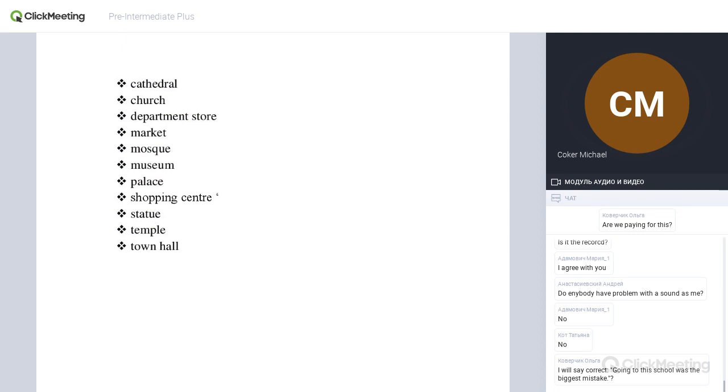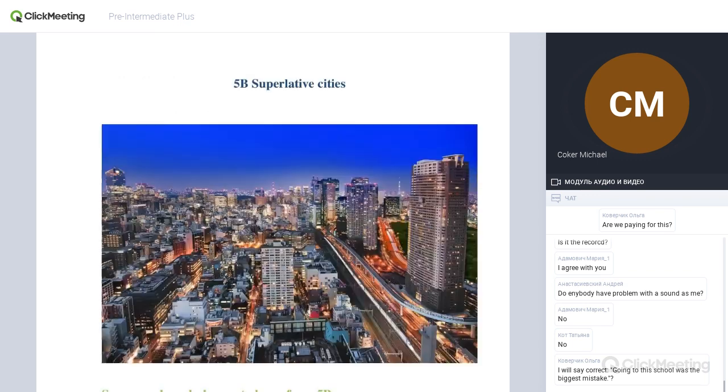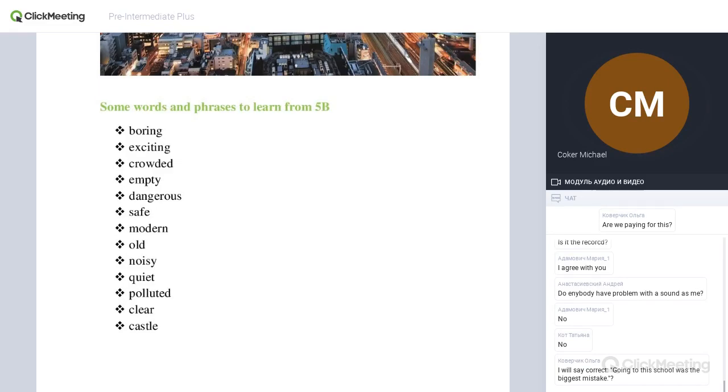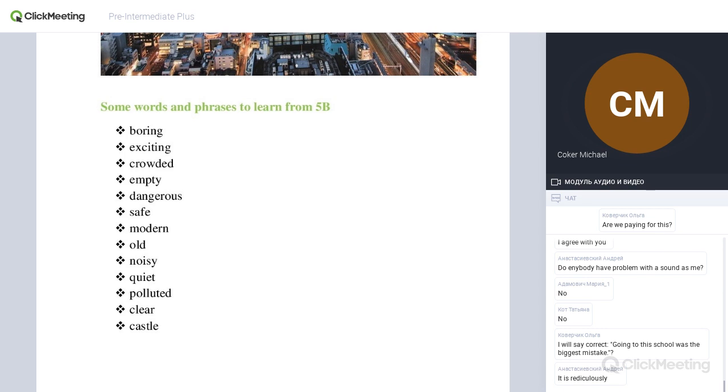All right. Now, we're going to look at, for example, here, which was where we started our topic. And it's still talking about the first one, superlative cities. I hope that now, before our lesson will end, or when eventually you have free time, you can go through these words, and these are just some words and phrases to learn from this exercise. Everything you see here, from boring, exciting, crowded, empty, dangerous, safe, modern, old, noisy, quiet, polluted, clear, or castle. So this is just some words and phrases to learn. And these are just popular adjectives that we can use.